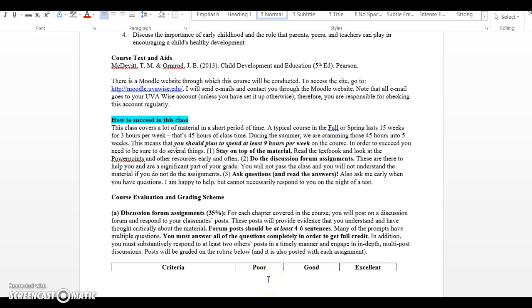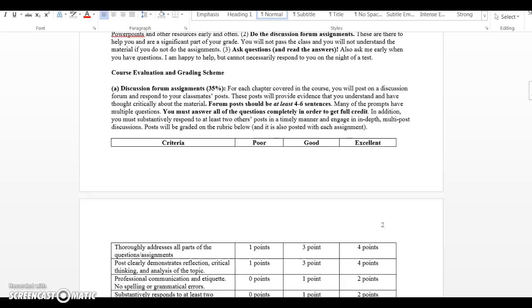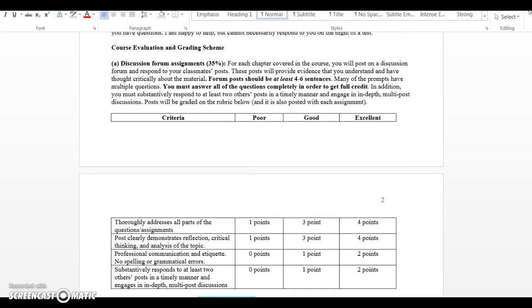Going back to the syllabus in terms of course evaluation, 35% of your grade is discussion forum assignments. You'll need to post an initial response to the discussion questions by Thursday at 11:55 p.m. And what this does is this allows your peers time to read your post and respond to it. So the forum post should at a minimum be 4 to 6 sentences, and many of the prompts have multiple questions, so you should be sure to answer them all. So this is the grading rubric, and it's posted with each of your posts, or what I'm looking for. And then by Sunday at 11:55 p.m., you need to have responded to at least 2 of your classmates' posts.